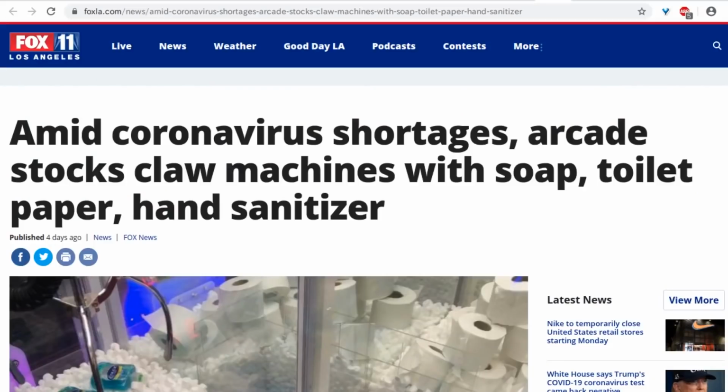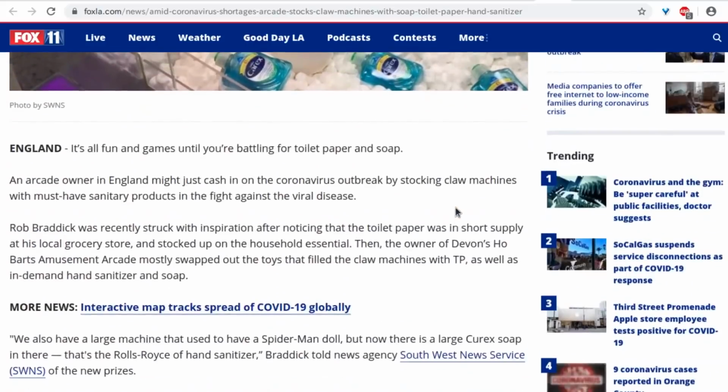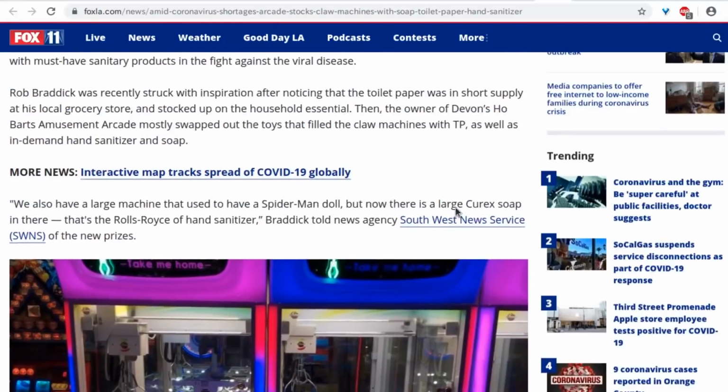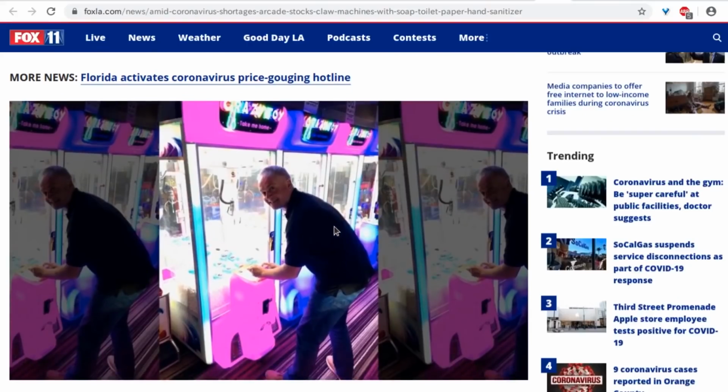This is also a brilliant move when it comes to stocking your skill cranes. Amid the shortages, Arcade stocks claw machines with soap, toilet paper, and hand sanitizer. I've got to think the shop owner just did this for the lulz, for the meme action. I can't imagine that anybody would really be. What does a bottle of hand sanitizer like that cost pre-crisis? Like 50 cents to 80 cents. $1 maybe. I think that's probably like $1.50, $2. At the gas station, those are around $1. So I've got to imagine that a case cost is less. But when you can't get it, I suppose it's got value.